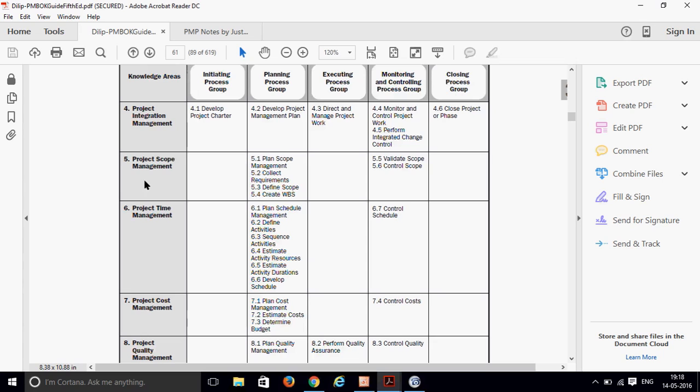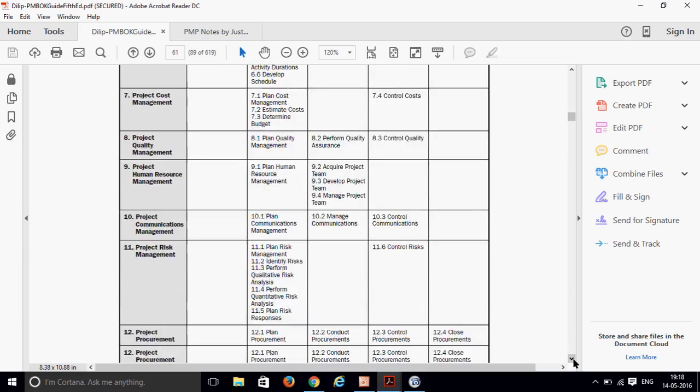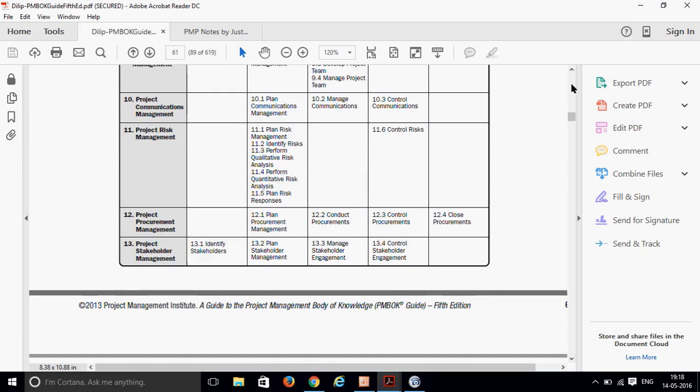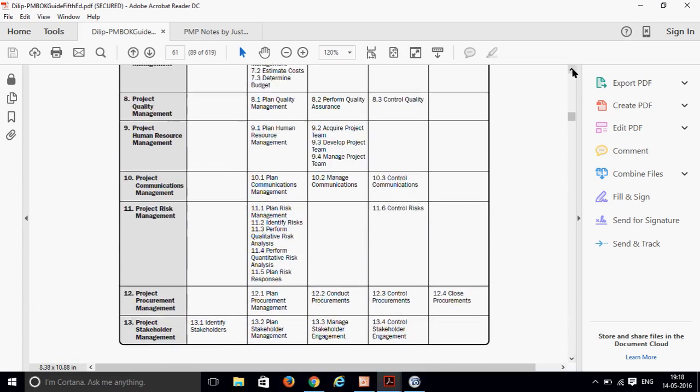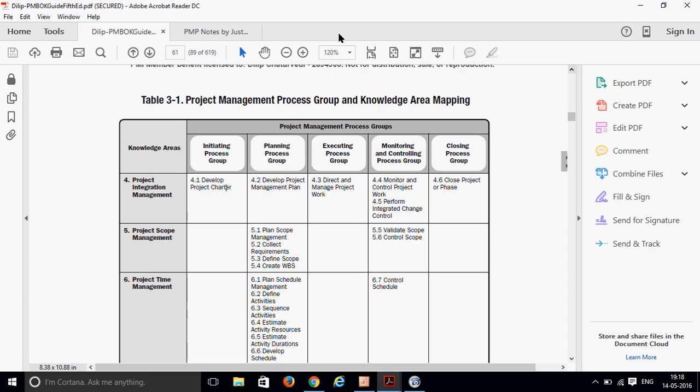So develop project charter is a part of the integration management knowledge area, but it is grouped into the initiating process group. So when the project is going to start, the first activity that needs to be started is develop project charter. And there's one more process that is part of the initiating process group, that is identify stakeholders. So these are the 2 processes which are part of the initiating process group.